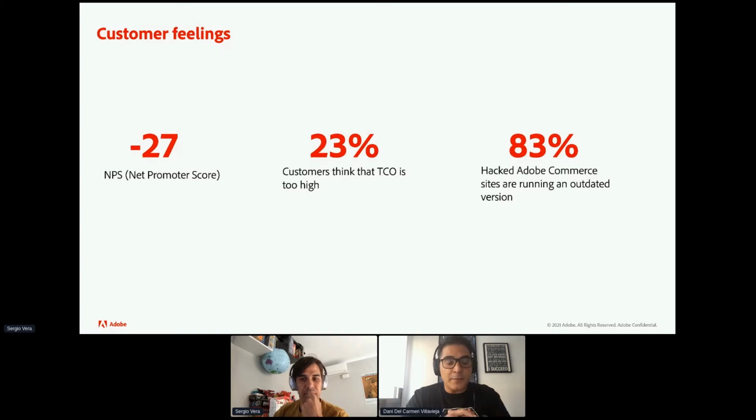The difficulty of the upgrade process directly translates to customer feelings. As you can see here as an example, Adobe Commerce recently obtained a Net Promoter Score of 27, which is a metric that is used in customer experience programs, with 23% of those customers saying that the total cost of ownership, or TCO, is too high. In a survey that we released in April 2020 to partners, sales, and customer success managers, a top factor in losing sales was that total cost of ownership.